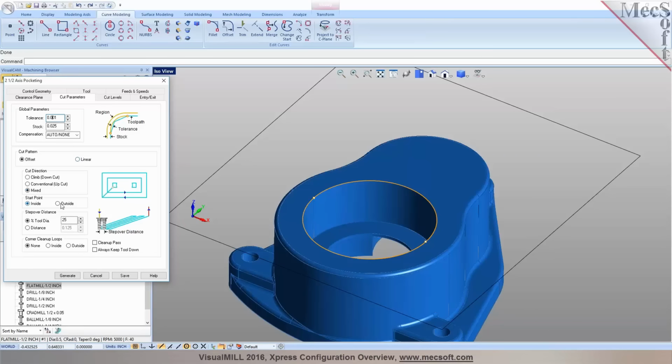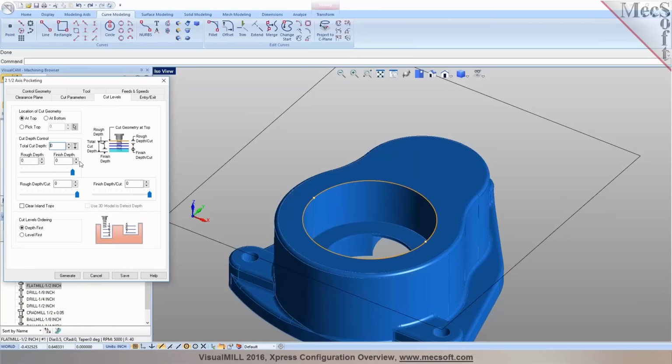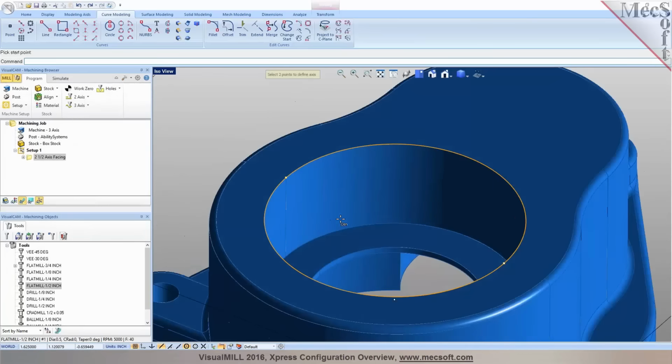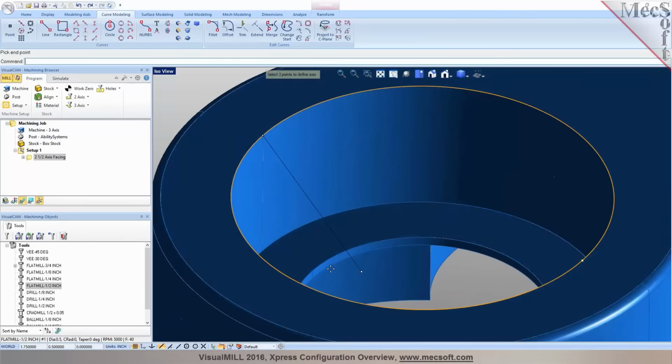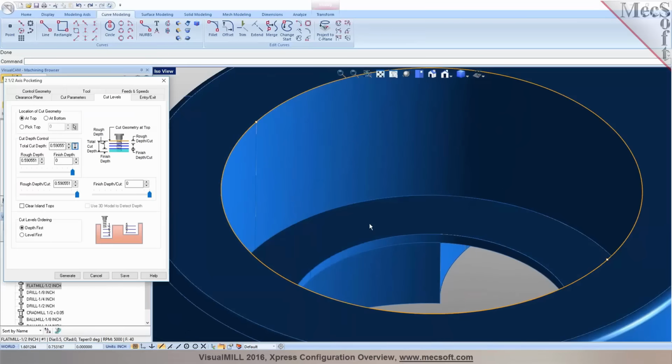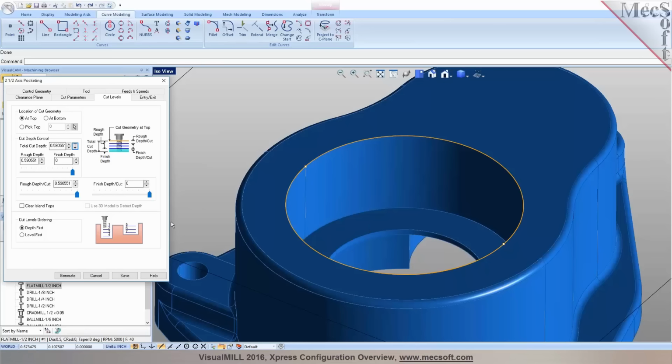You could choose your cut direction. You can specify your step over. And in the cut levels, you can determine the depth. So you can use a 2-point pick to pick a point near the top edge, and you can pick a point near the bottom edge. Now, in our higher configurations, you have a very nice feature called Determine 3D Model. Use 3D Model to detect depth. So the depth can be automatically determined based off the 3D model. Now, this feature is not available in the Express. It's available starting with the standard configuration.